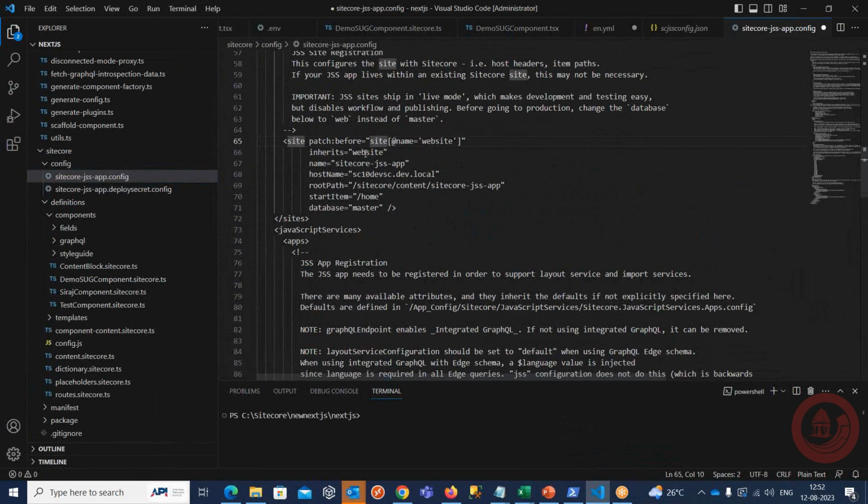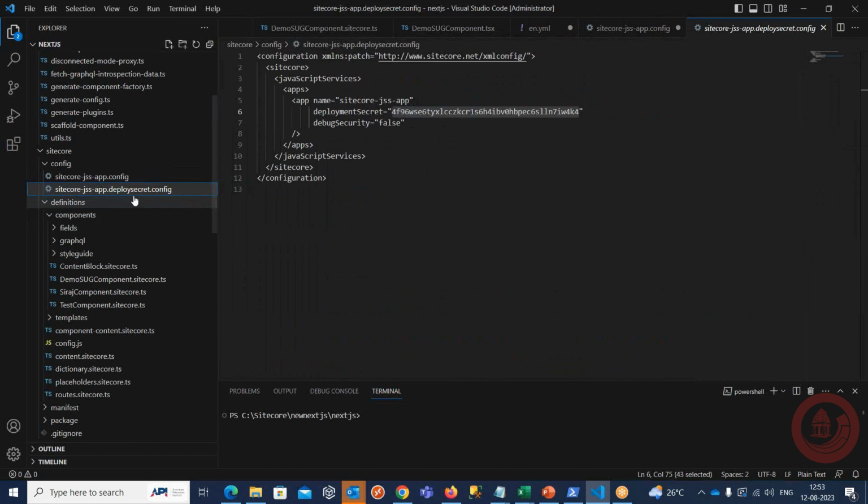So we have the site and the site name, and this is the host name, this is the root path, and this is the start item. Start item is my Sitecore home item, and the database I'm pointing to right now is the master. So this and the deployment secret key, I told, right? Okay, that deployment secret key will be created, and this will be stored in this config file. So these two configuration files have to be deployed in the Sitecore environment.